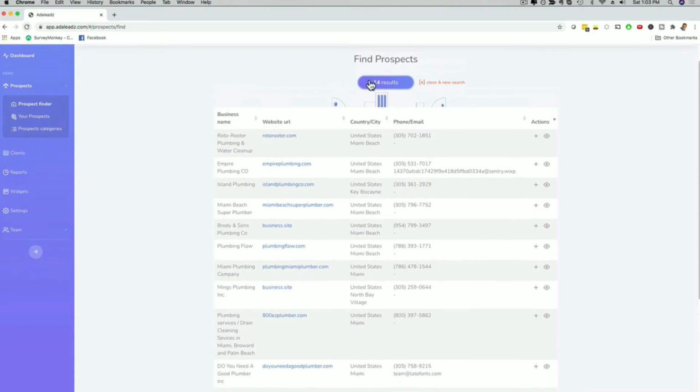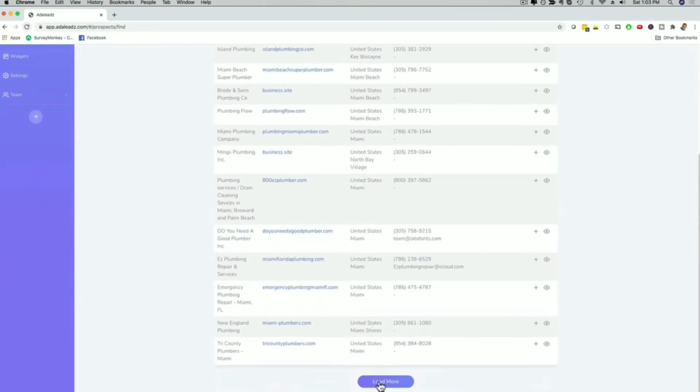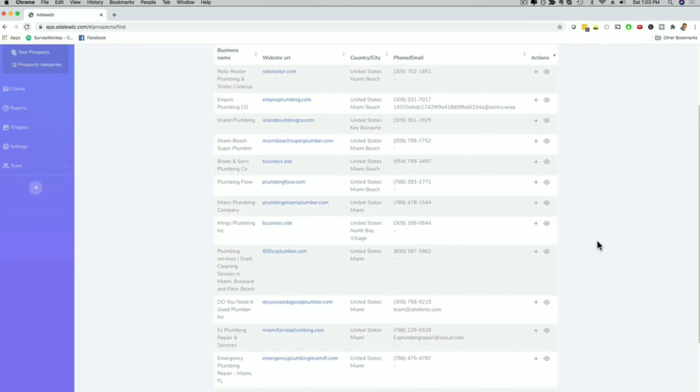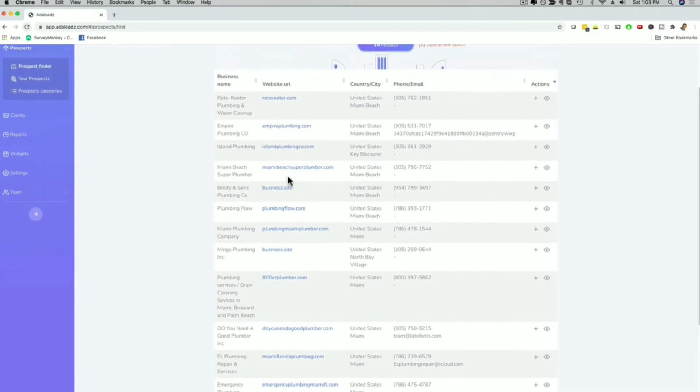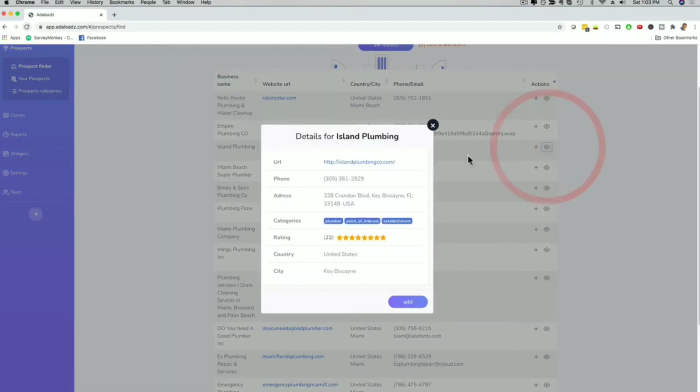Now it's showing only 14 results, but here at the bottom, you can always click on load more. You can have as many results as you have here. And also very important, please be aware, we're only going to show you the actual businesses that have an active website, okay? Because ADA applies to websites, it doesn't make sense to show you businesses that don't have an active website, right? So for example, here we have Island Plumbing, Key Biscayne. If you want to check out a quick overview of the business, you can click here on this and it's going to show you the URL, the phone number, the address, the categories, even the reviews, United States and the city.